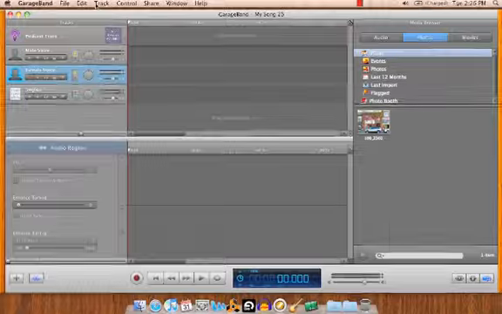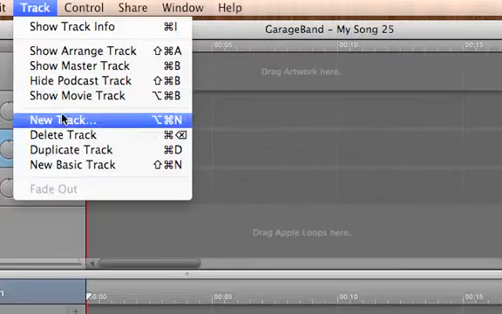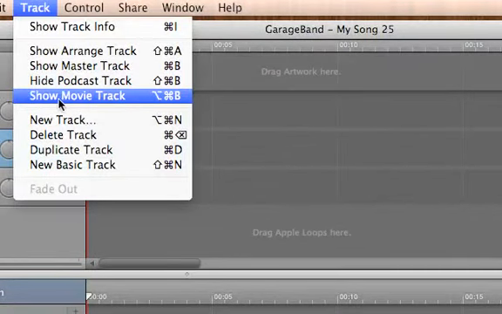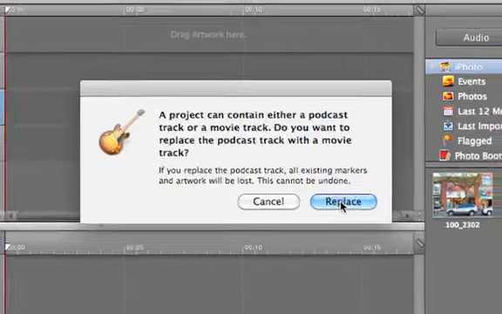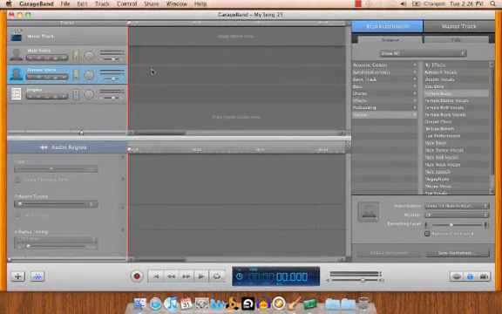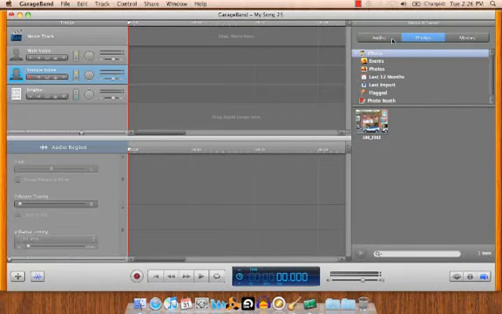To convert a podcast to a video podcast, simply look under the track menu at the top and choose Show Movie Podcast. We see a dialog that lets us know that our artwork track will be replaced with a movie track. Last, let's look at the media browser on the right. It shows us our photos, movies, and music collections. You can drag these elements into your project to complete your enhanced podcast. We'll examine this more in a future episode.